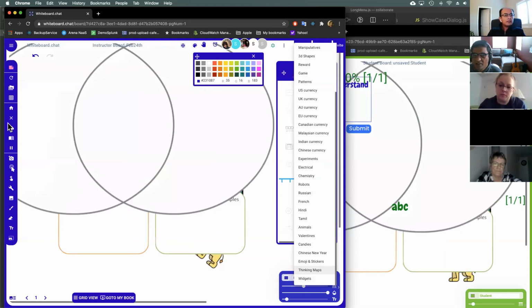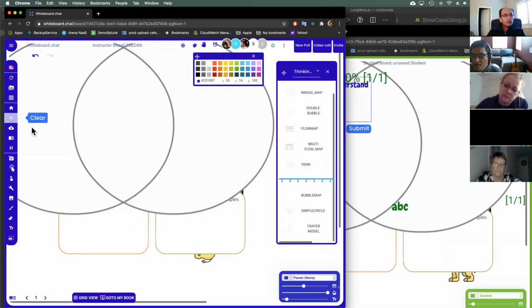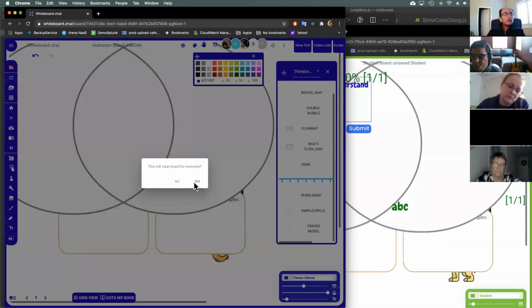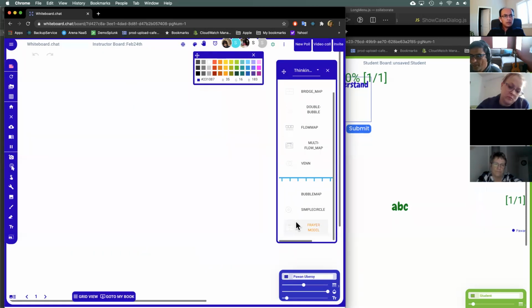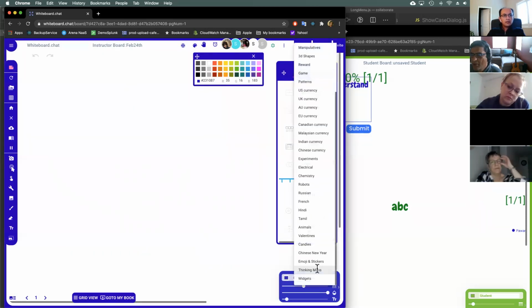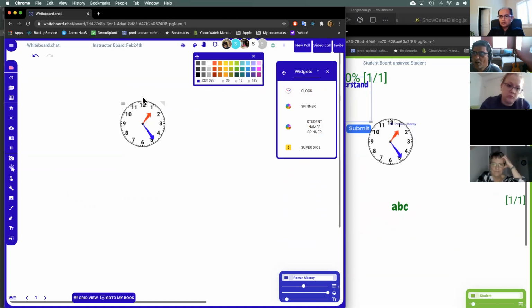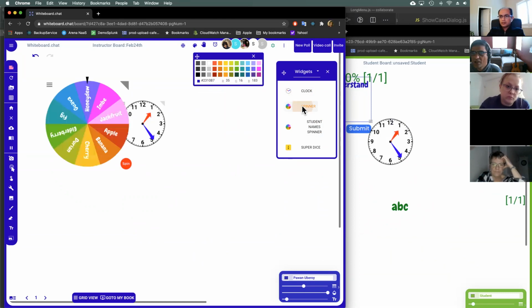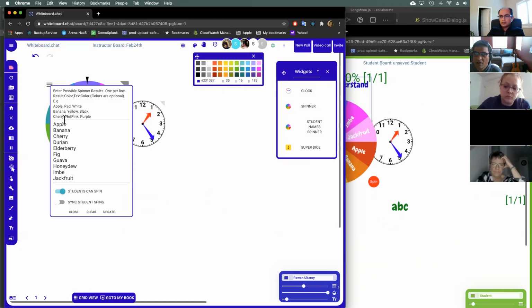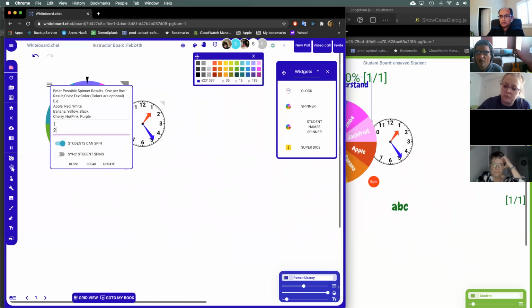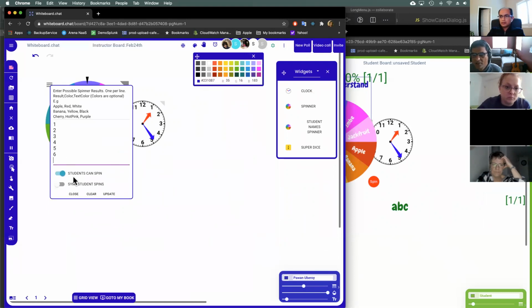We have widgets. Let me clear this. We have programmable widgets, which are super easy. For example, there's a clock widget you can use to tell time, in geared mode or non-geared mode. There's a programmable spinner. You can click this icon here, and then you can put whatever you want, numbers or alphabets or digits. You can set it up for students to spin.